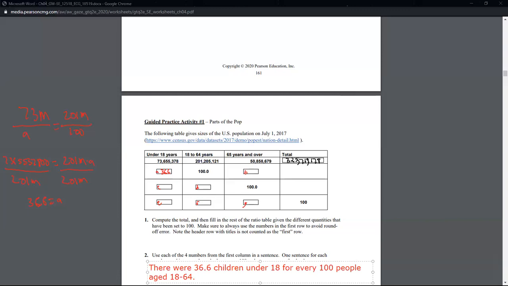Or the other way you could say it is that the number of under 18-year-olds, the less than that means under 18-year-olds, the number of under 18-year-olds, I'm abbreviating, is 36.6% of the number of, let's just say, elderly. Those are the two ways you could answer.